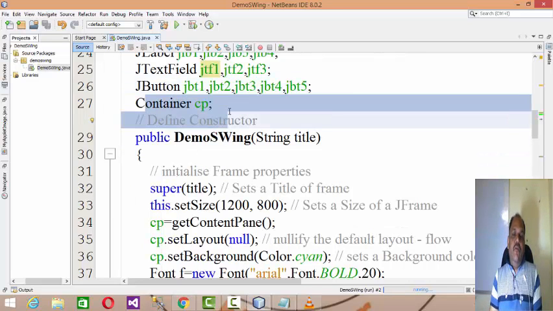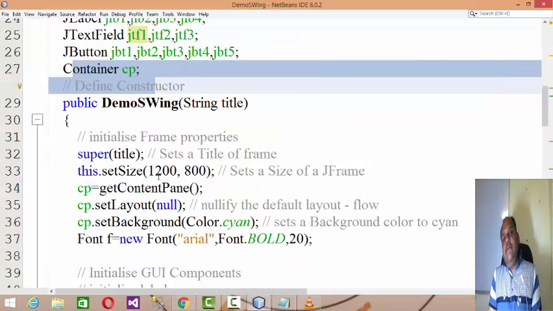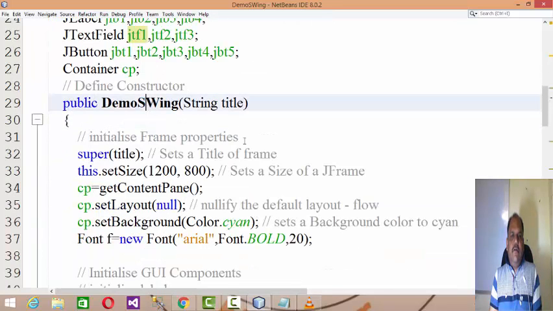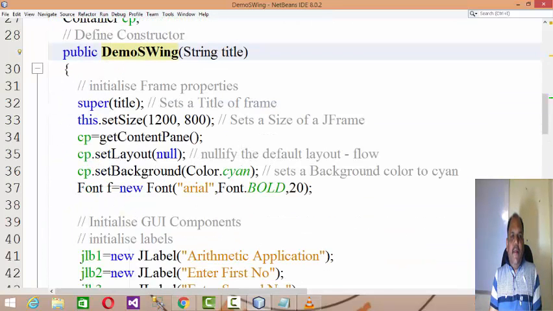And then you have to declare the container. You are not supposed to add the components onto the frame like in AWT, because it was heavyweight. So the user will appreciate a GUI which is more lightweight and rich in GUI, right? Swing-based components are more lightweight and at the same time they are rich in GUI also. So the coding standard is just the same as AWT. We declare everything, then we have a constructor where we set the properties of the frame.